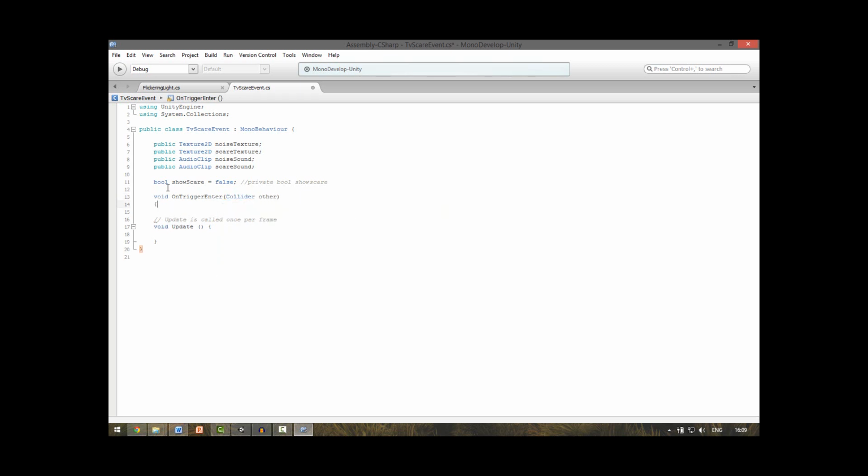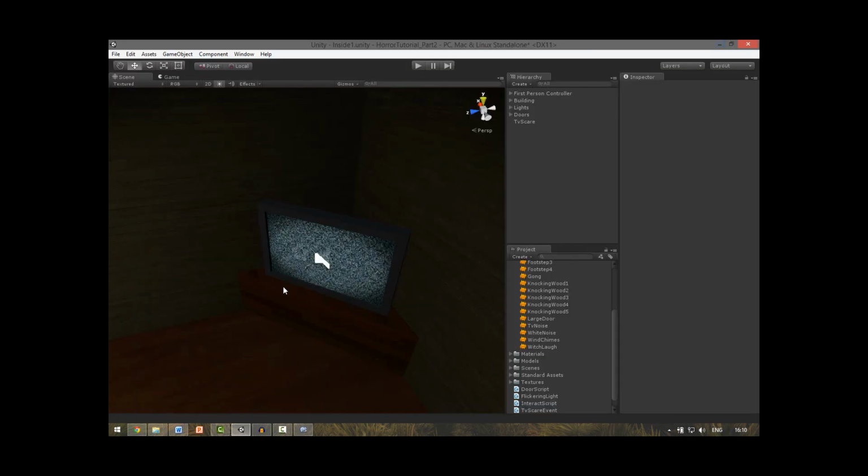And we call this one other. And here also we want to check if this is the player. We want to check if the collider that enters the trigger is our player. We did this in the last tutorial, so I'm going to go over this quickly. So other.compare tag, and then we say player. So if the player enters this trigger, what should happen?